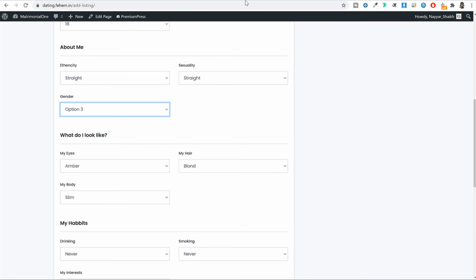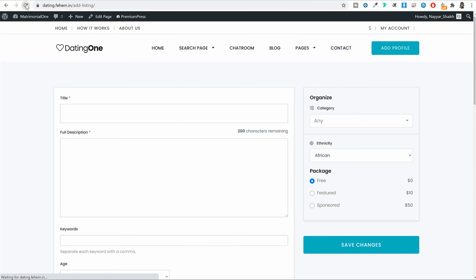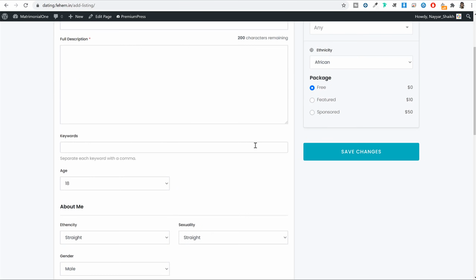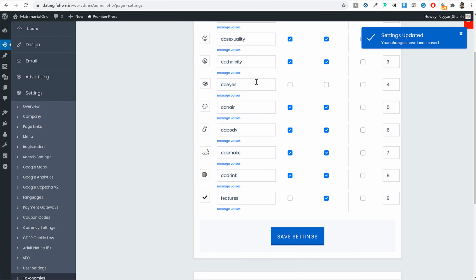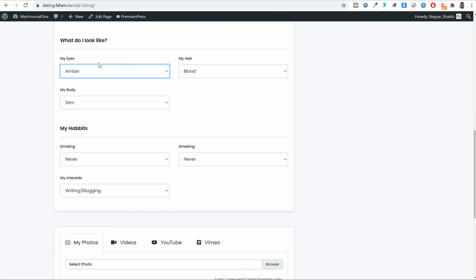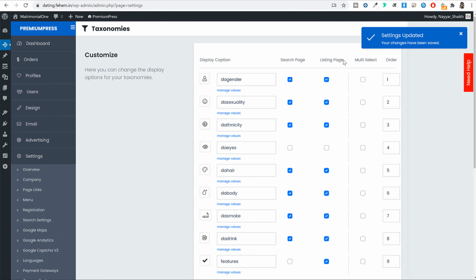Click on Save Settings. Again, if you come back to this website and refresh it, click on this option, select package. And what is this option? This was for ICE, I guess. Yeah. Now you can see this option is still added over here because we have not deleted it, but we have hidden it from the search page and listing page.